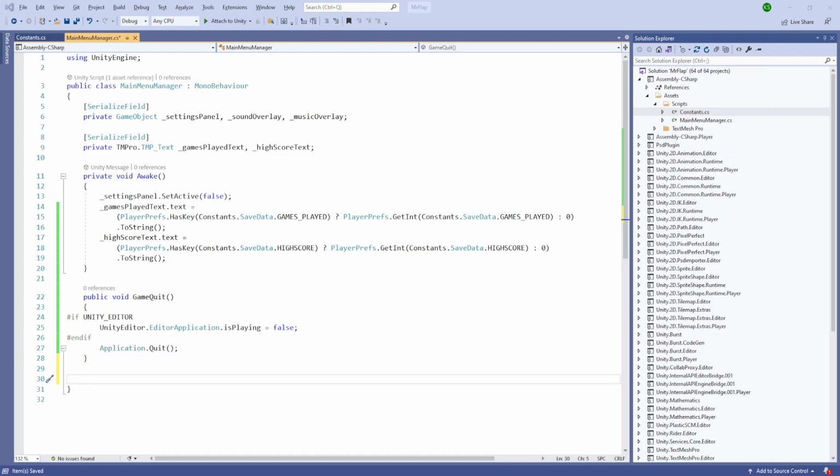So that is the game quit function, and similarly, let's create the game start function, and it's just going to load the scene. So UnityEngine.SceneManagement.SceneManager.LoadScene, and the scene name is the gameplay scene, GAMEPLAY.